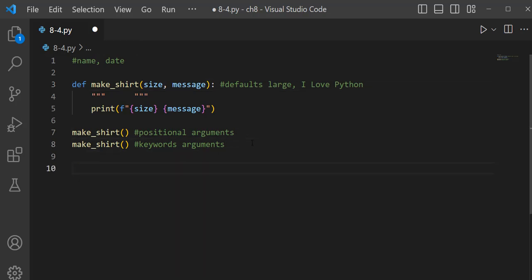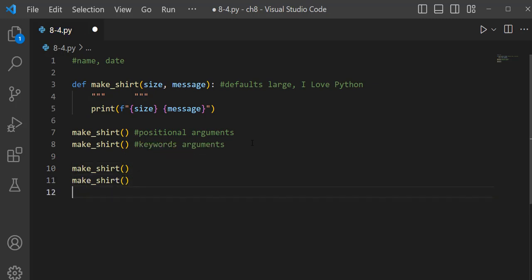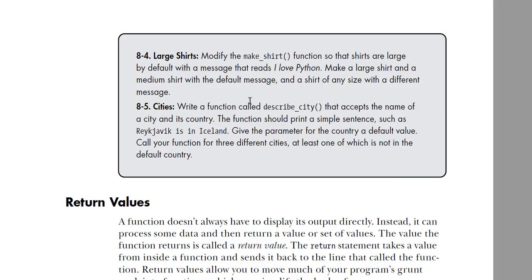Then we're going to do some more function calls. So we'll have make shirt. We're going to do it 3 more times. Make a large shirt. So here's one function call. Remember that when you have default values and you don't need to change them, you do not need to provide the argument. So make a large shirt and a medium shirt, and then with a default message, and a shirt of any size with a different message.